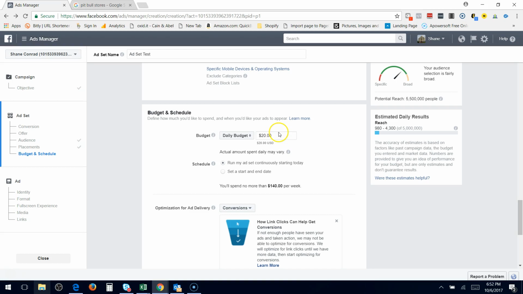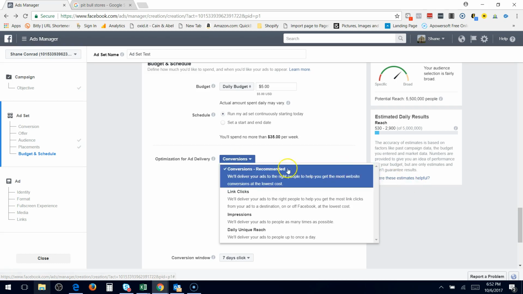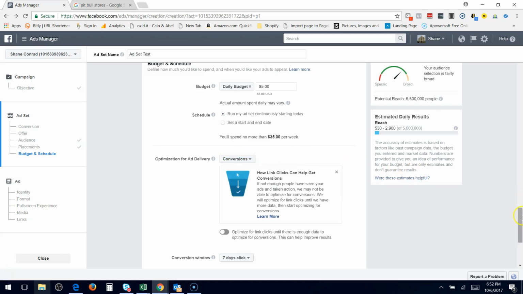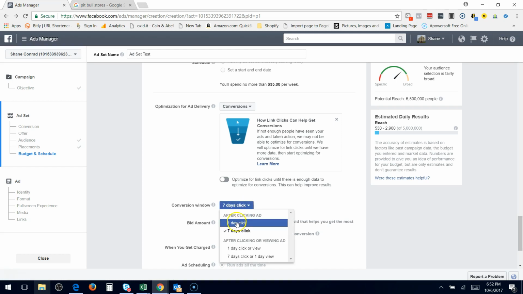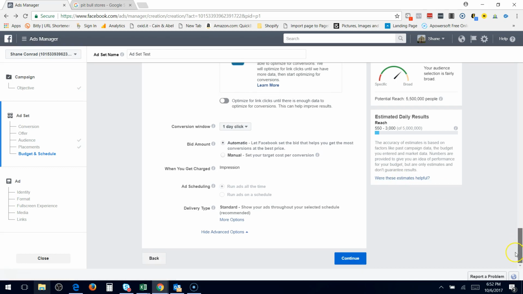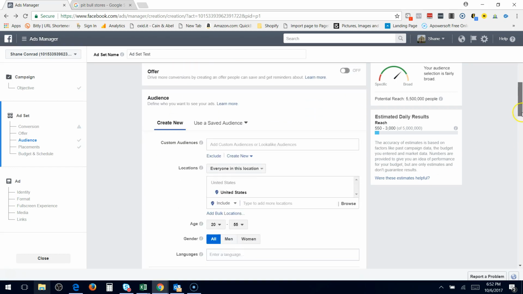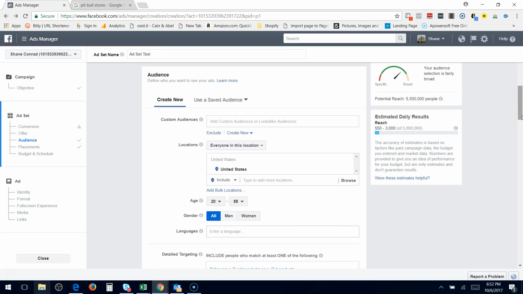Obviously, I'll set up the budget and schedule that I want, whether it's 5 or whatever the case is. I am optimizing my ad for conversions, which is perfect. I usually change my clicks. I want 1 day after click. My bid amount is automatic. I am loving manual bidding, but not a topic for today. And as I moved on, obviously I would finish the rest of the things that have to do with the ad, including making sure I have the right pixel event occurring and whatnot.